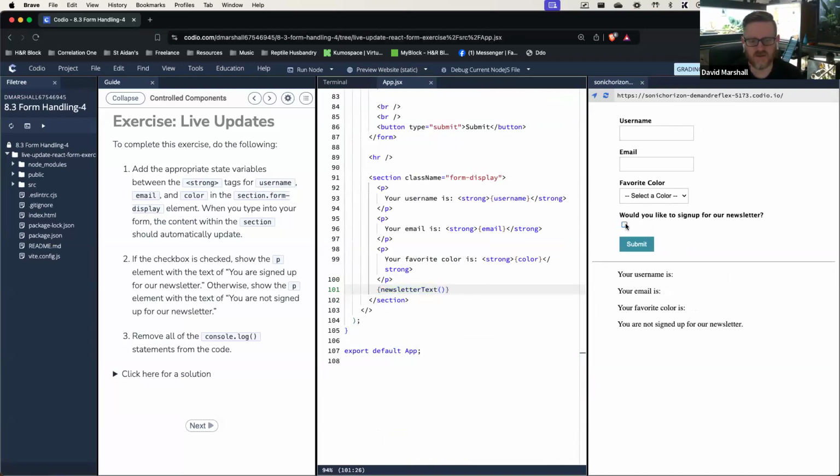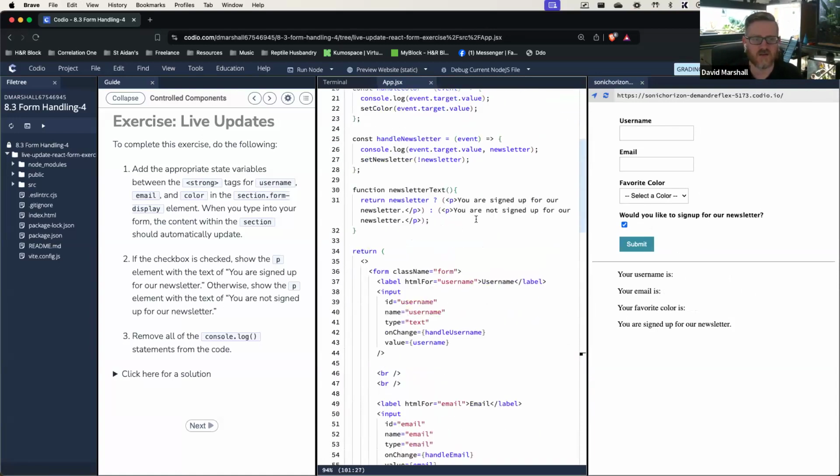So you could do it like this, where you could have a curly brace here and we're invoking this method, right? So we're saying newsletter text, and we're saying based on the newsletter, we're doing a ternary, and then we're adding this paragraph tag here, right? You could do this. I'm not crazy about that.